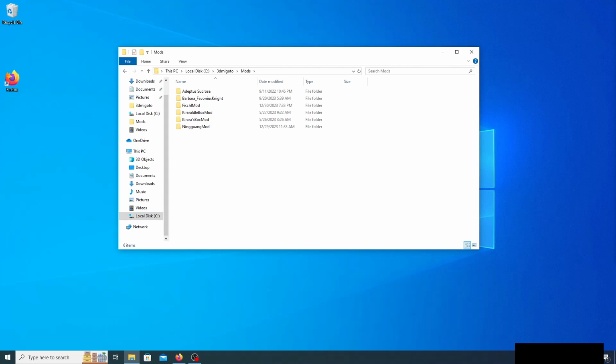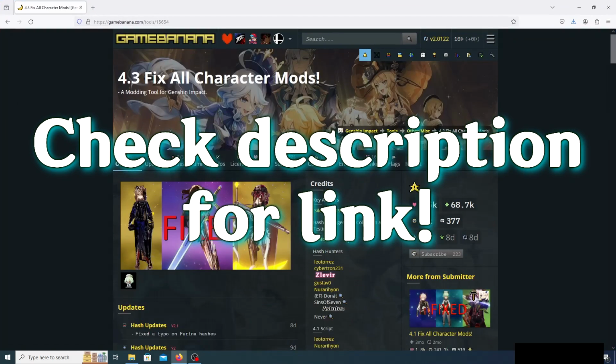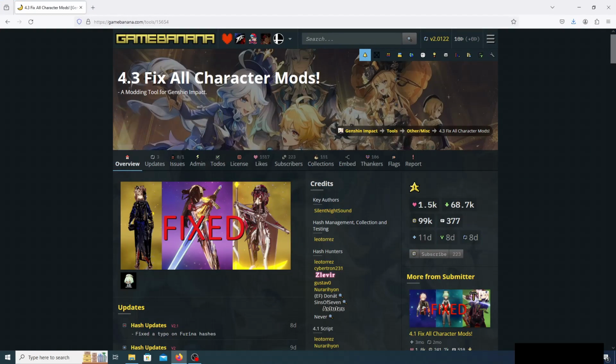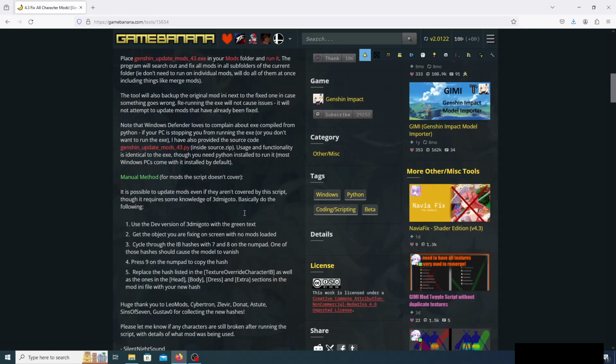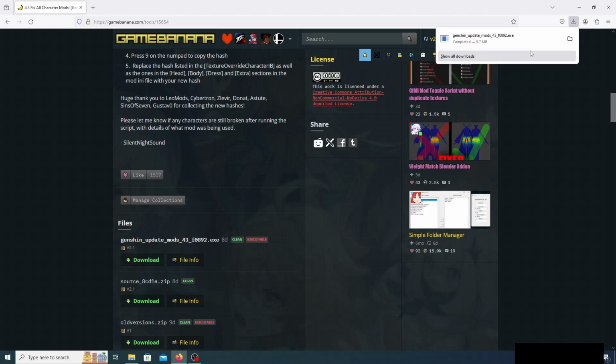So go to Game Banana and type in fix, and you should find this fix right here. This is the 4.3 fix, and this should fix all of your mod textures. So we're just going to scroll down and download this executable file. You should just have to click download, but I've already done that, so you don't have to wait. Once it's downloaded, we're going to throw that into the mod folder.